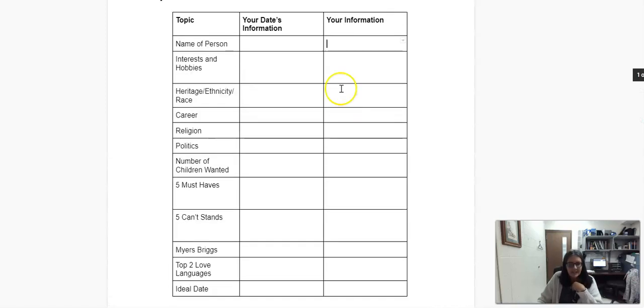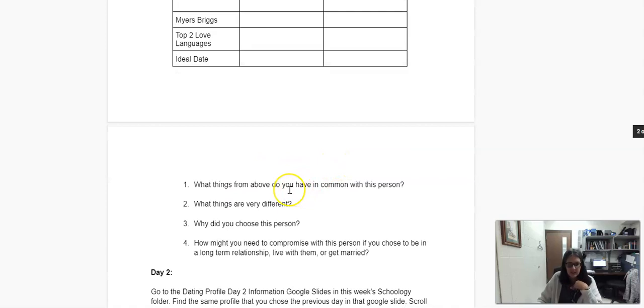Okay, and then you're going to look and compare side by side. You're going to tell me what you have in common with this person, what things are quite different. Tell me why you chose this person, and then how might you need to compromise with this person if you choose to be in a long-term relationship, live with them, or get married. Like, what are some things that you might be like, okay, this is something to watch for, that maybe wouldn't be the most appealing.